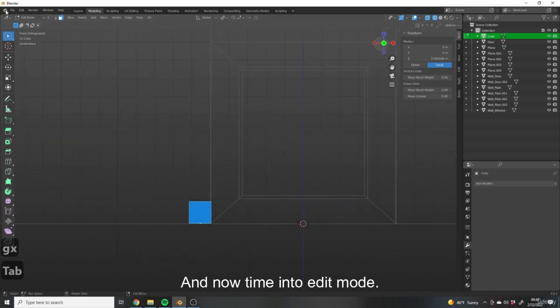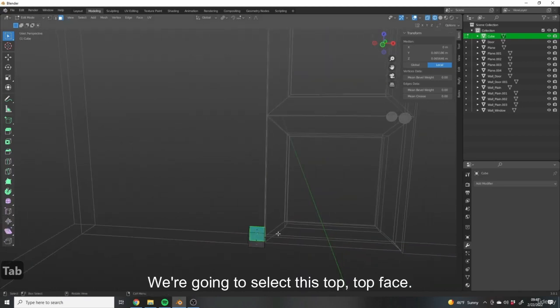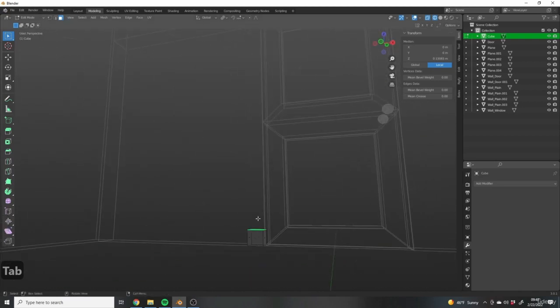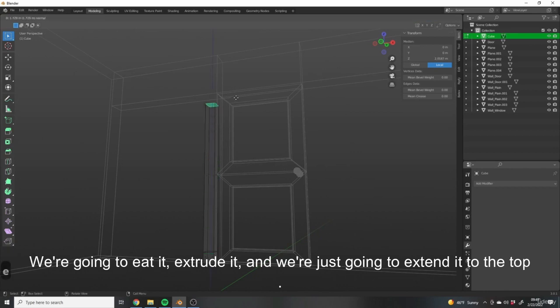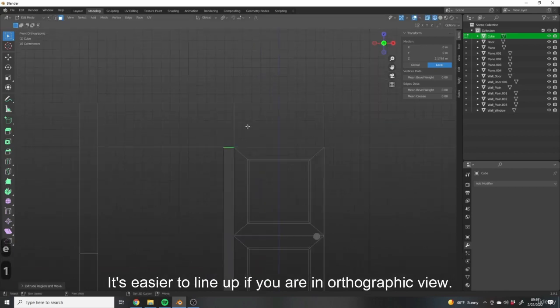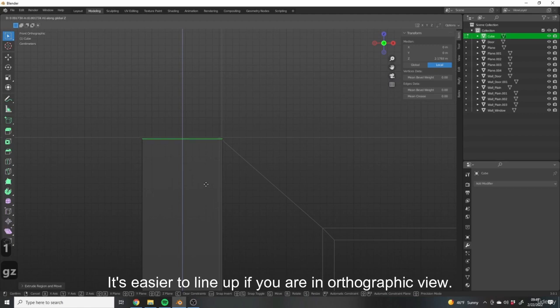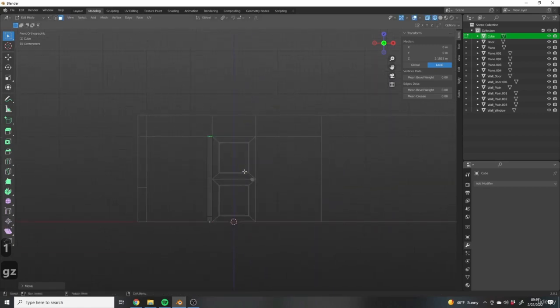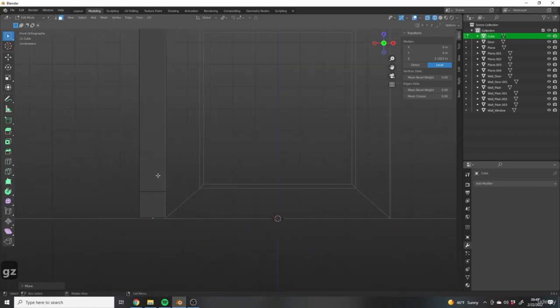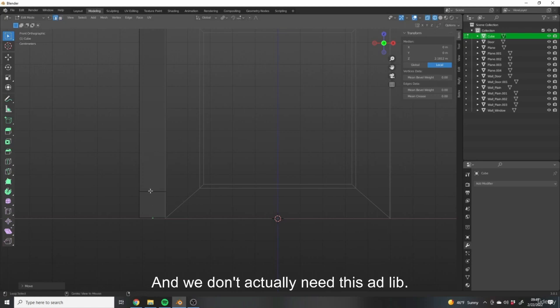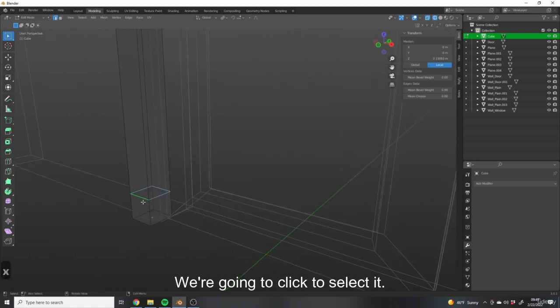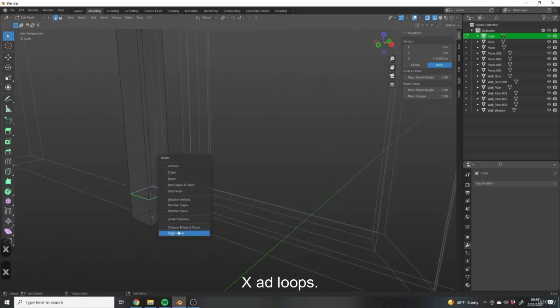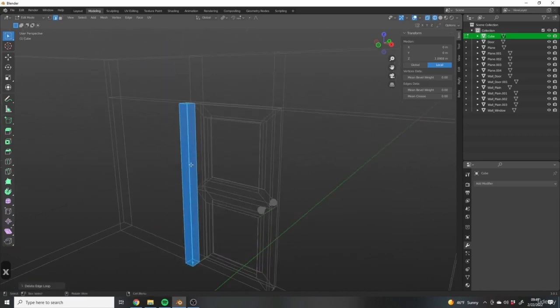And now tab into edit mode. We're going to select this top face. We're going to hit E to extrude it, and we're just going to extrude it to the top. And it's easier to line up if you are in orthographic view. And we don't actually need this edge loop, so we're going to delete it. We're going to Alt-click to select it, X, edge loops.